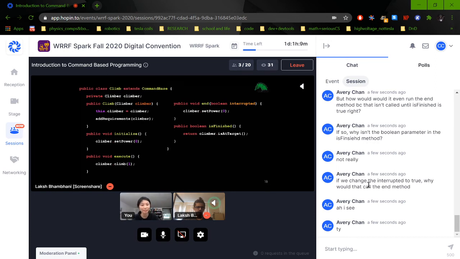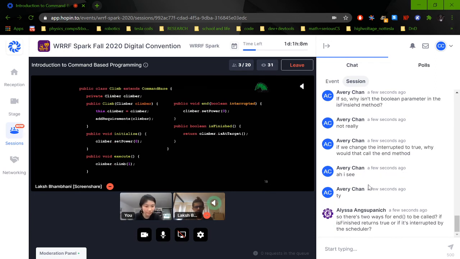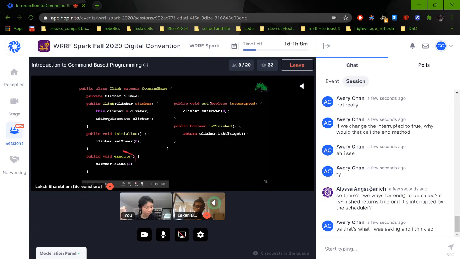Cool. We can also take another question on that. So, let's say our target is 5,000 ticks. You're at 4998, and every time execute runs, it goes up by one tick. How many execute cycles is it going to take to reach its target?